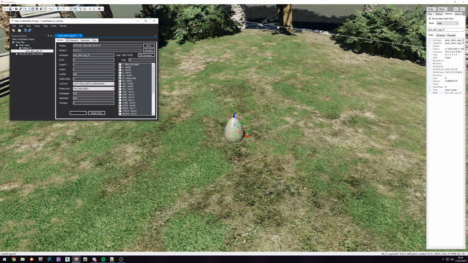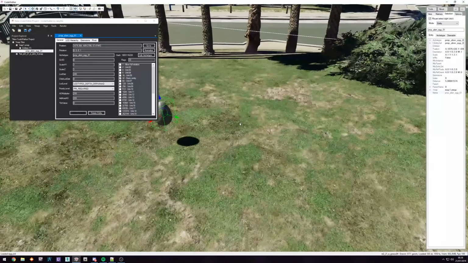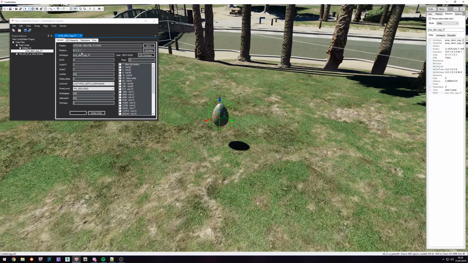So it's gonna spawn an egg for you. That's gonna be the default entity model that is used. You can see over here, the name of it is the prop alien egg, and the flag is gonna be 32. This is always gonna be the default, same with scale, LED distance, and everything down here.